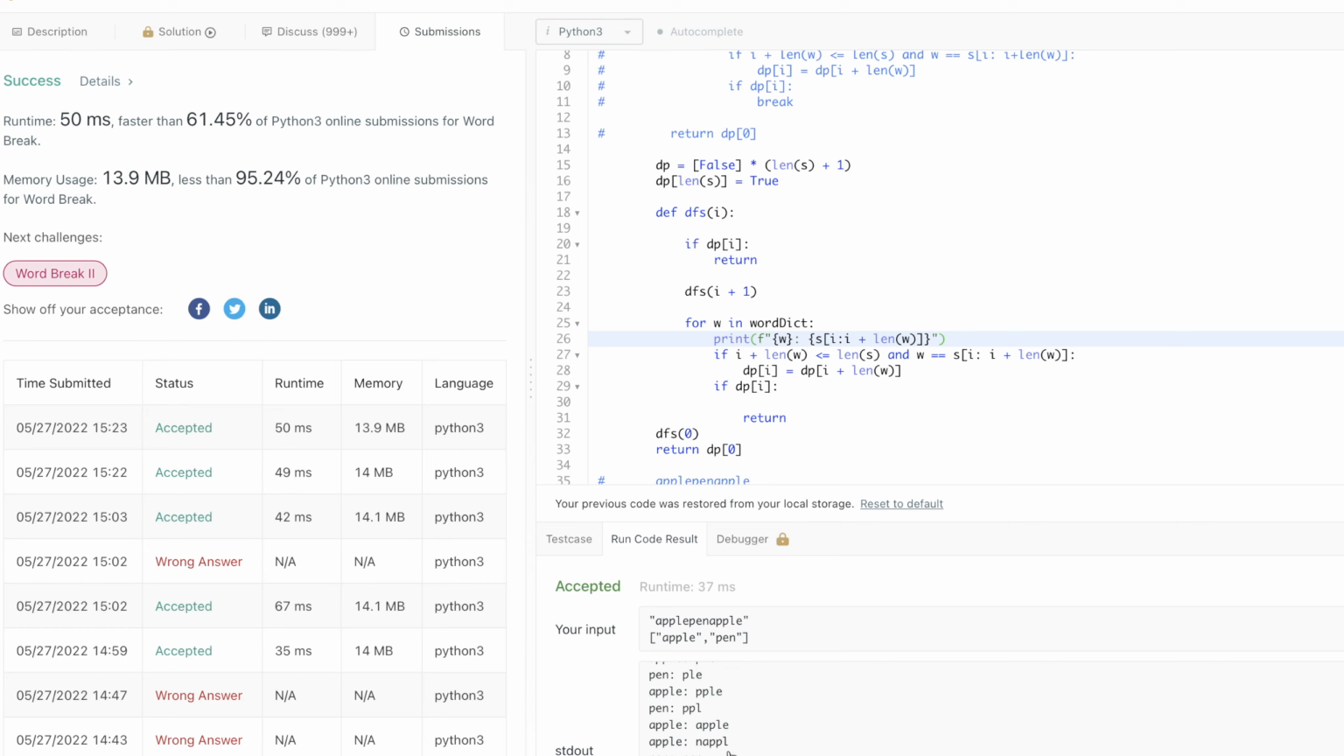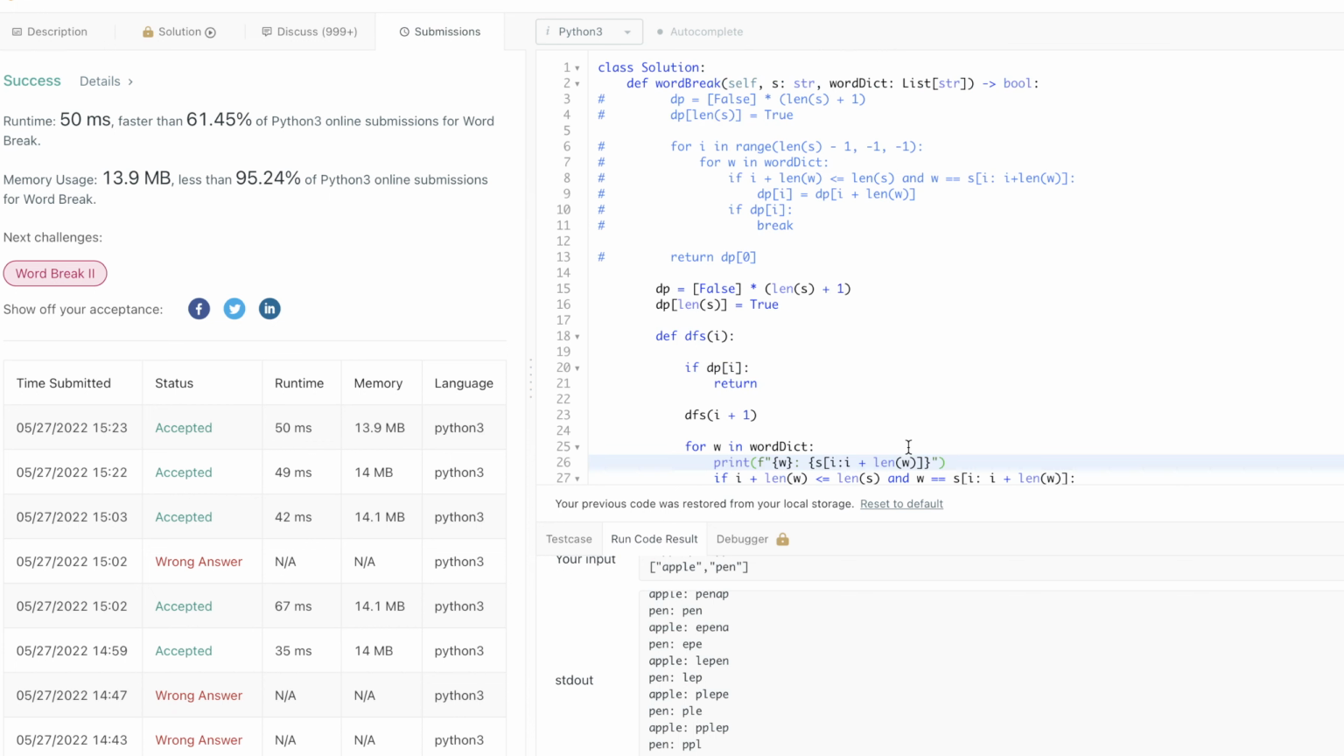Then we're moving on to the next item with the N and NAP, and then ENAP, and then it looks like we haven't found anything yet, and then we eventually found a pen. And after that, we move on and onward until we found Apple. And that's how we solve this particular problem.